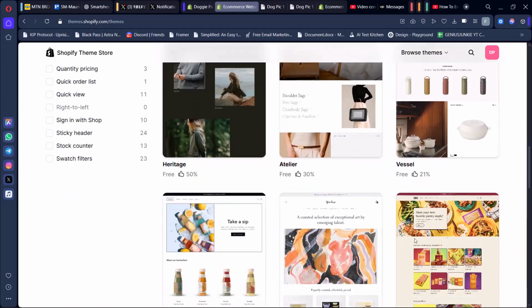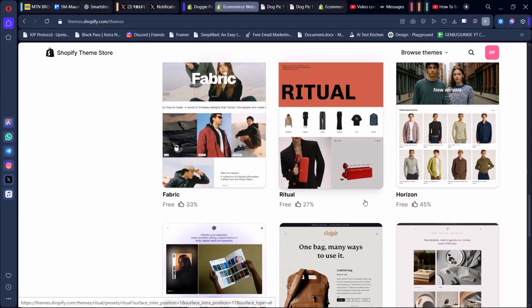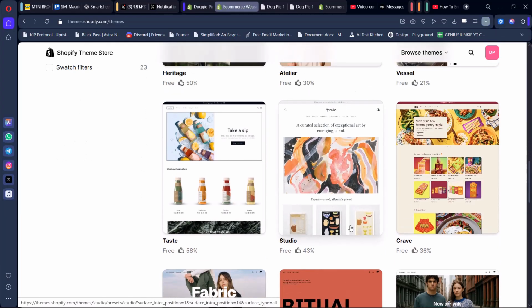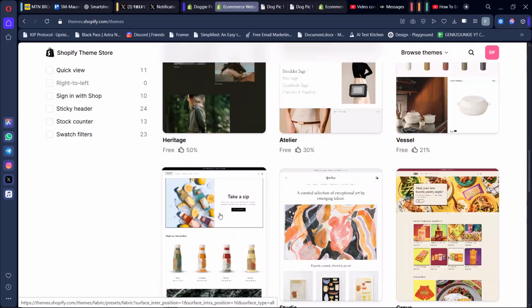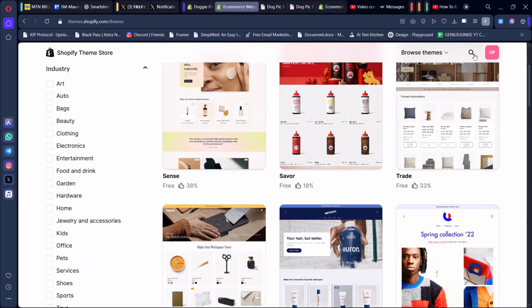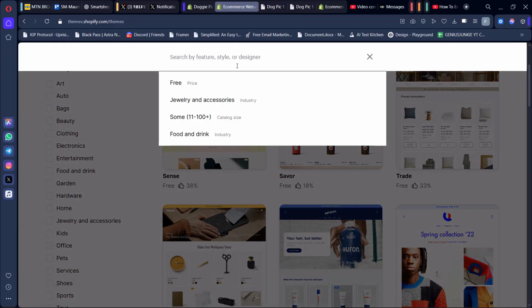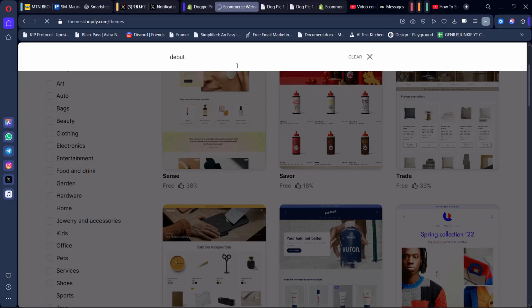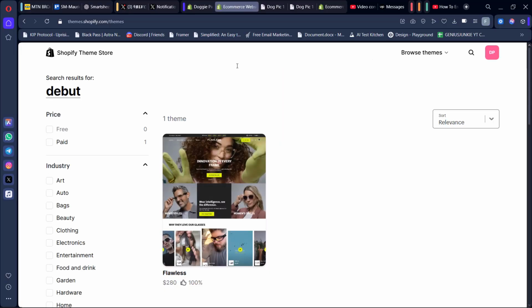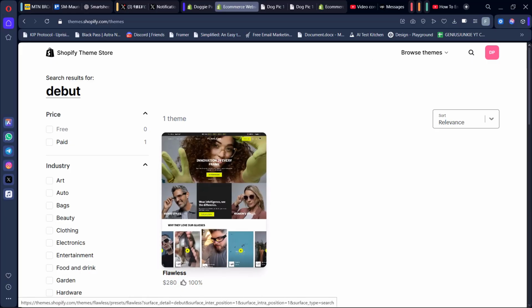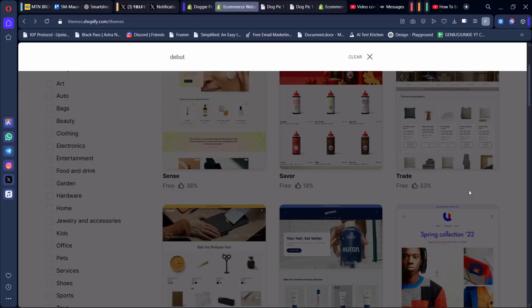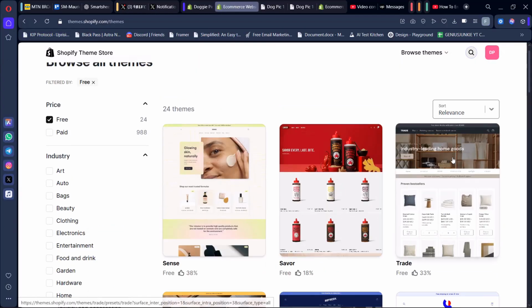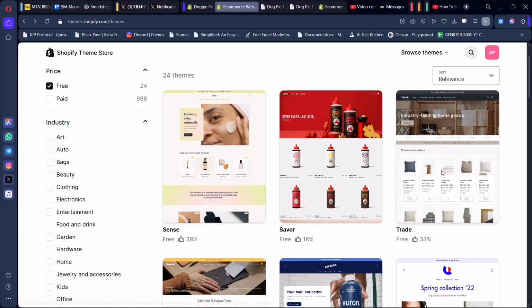Most likely, you may find the debut theme. You might not find the debut theme. It all depends on how you simply search for it. So you could just use the search icon at the top of your screen here and simply type in debut. You may find it, you may not find the debut theme. You would instead find flawless, but let's just go ahead and make use of a different theme so you can actually see what it looks like.